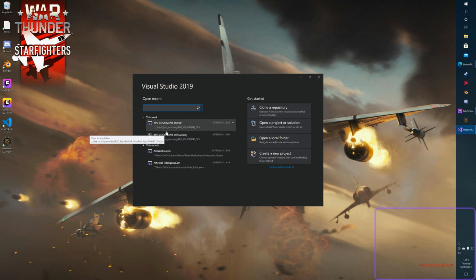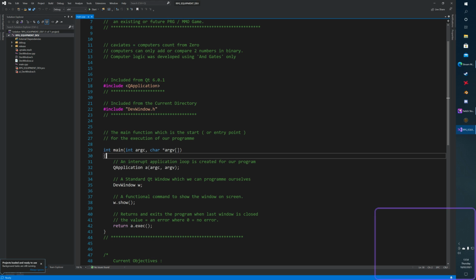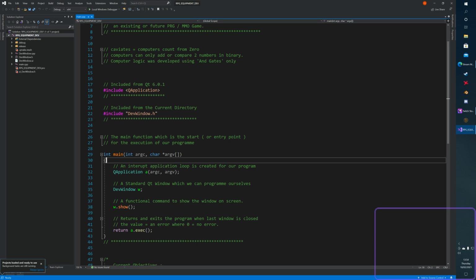Why has he got 2? Don't know the answer. Right. First things we've got to do today. Add to source control. Let's see if we can work this out.